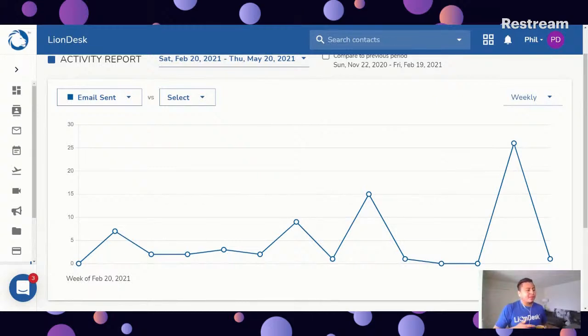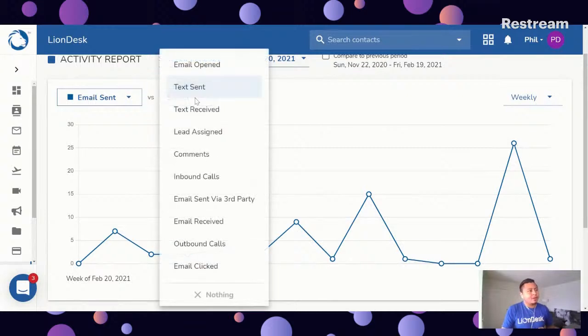Great info to know. Now, the cool part is that you can compare 2 different metrics with this graph. So at the moment, I'm only tracking my emails sent, right? How many emails I've sent throughout the past 90 days. Now let's go ahead and compare this with the emails that were opened, right? So I'm sending all of these emails. I want to see how many of them are getting opened. To select and compare a second metric, all you want to do is click on this second drop-down menu.